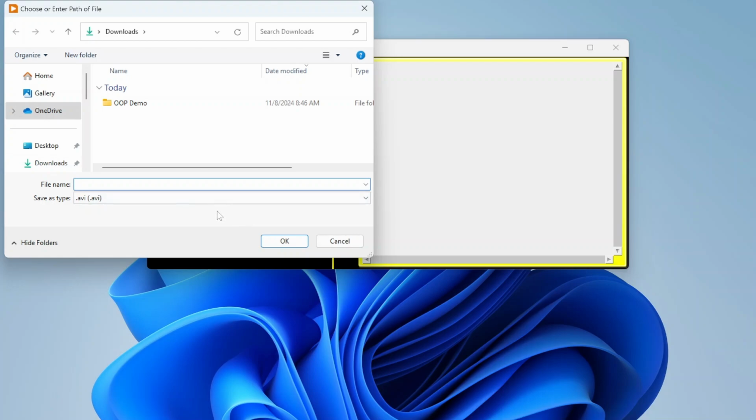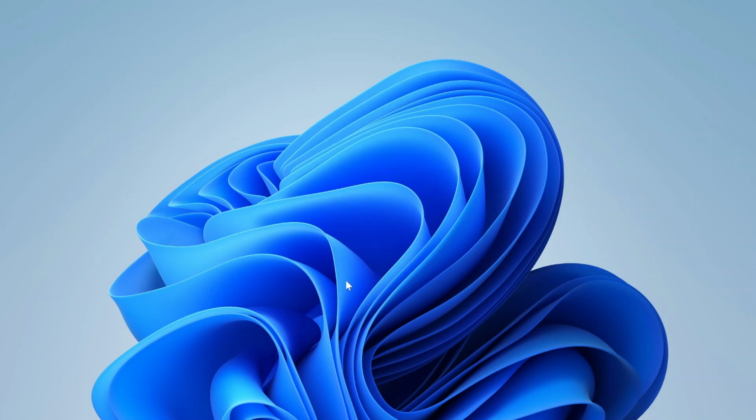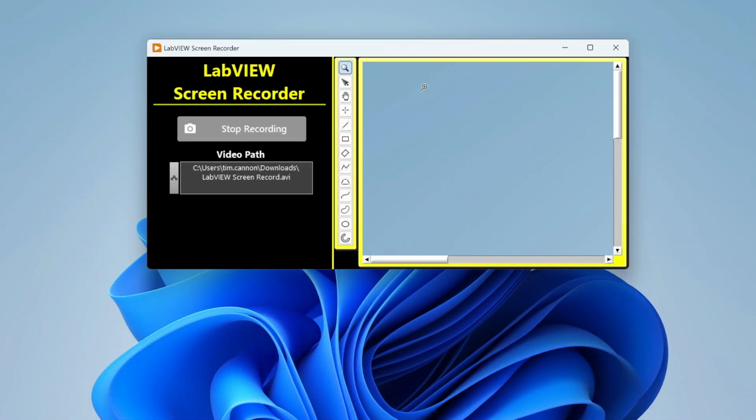I get my prompt, where do you want to save this? Let's do LabVIEW Screen Record. And I did add an extra E in there. All right, hit OK, and this is going to minimize. So we're screen recording now, right? So I can do whatever I want, pull stuff up, etc. I can reopen this VI.